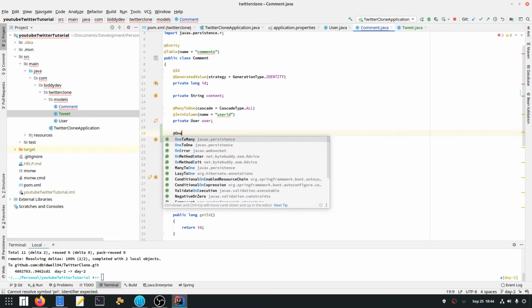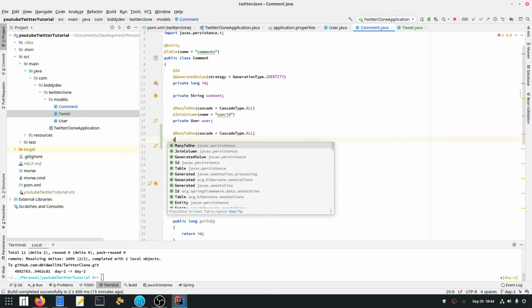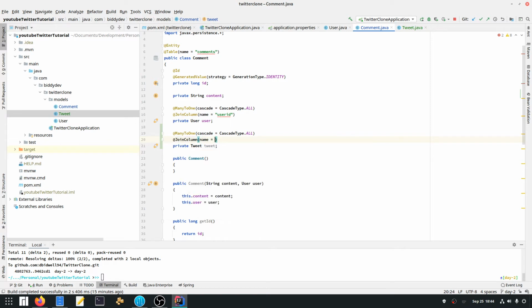It is going to be a many to one. Yes. Cascade will be cascade type all. We want to join the column. Name is going to be tweet ID.